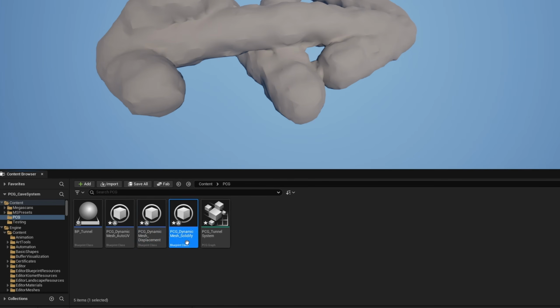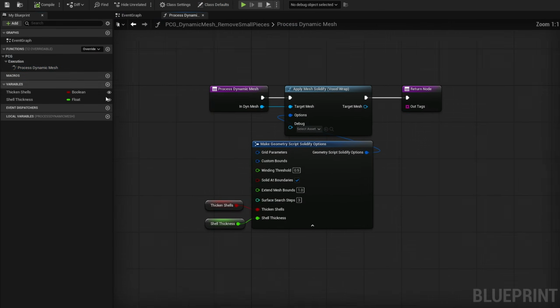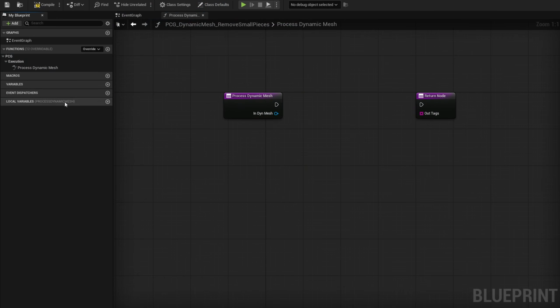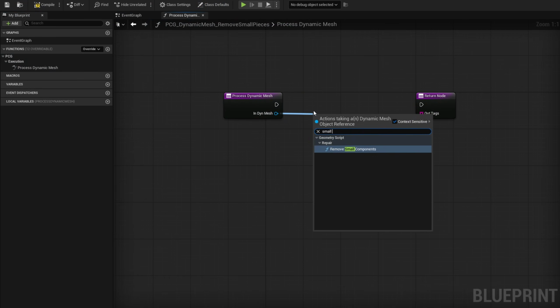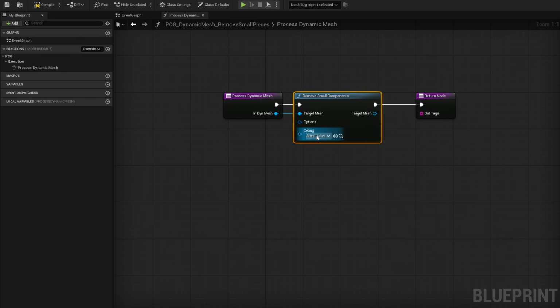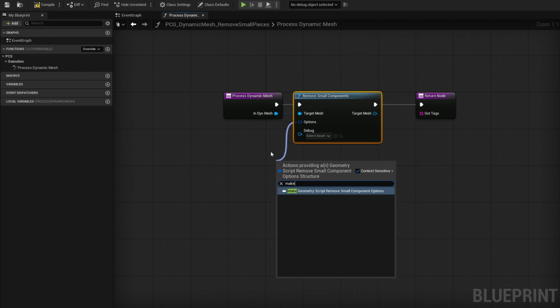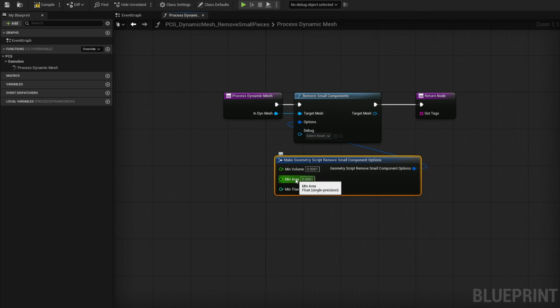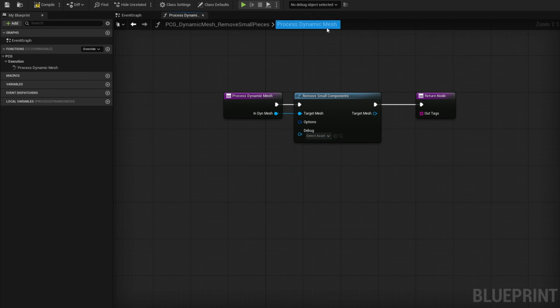So as you might have guessed, we can go ahead and duplicate solidify, rename it to remove small pieces, open up the process dynamic mesh, remove all of these as before, and from in dynamic mesh, search for small, and you'll get remove small components, and we can plug that all the way through. And we can just leave it all by default. If needed, though, you do have a minimum volume area, as well as the minimum triangle count if you so wish. For our case, the default is fine, but if you're putting this in other projects, you might want to expose more things than I'm exposing. For me, these controls are just fine.